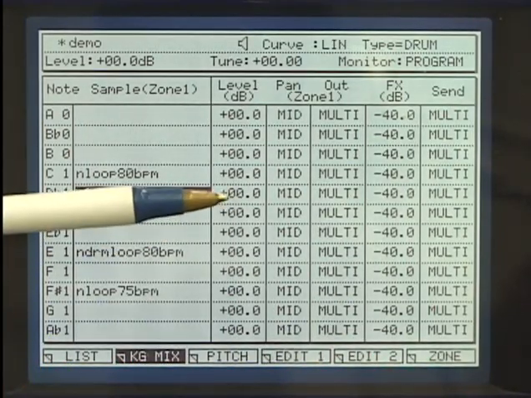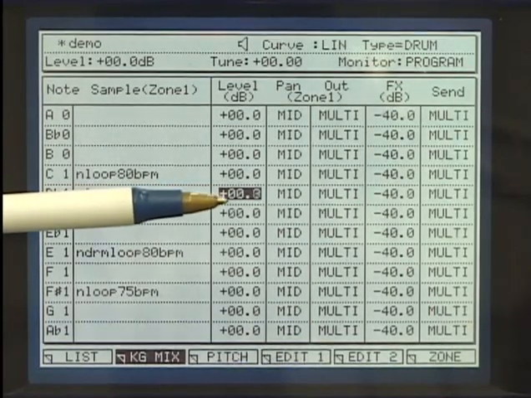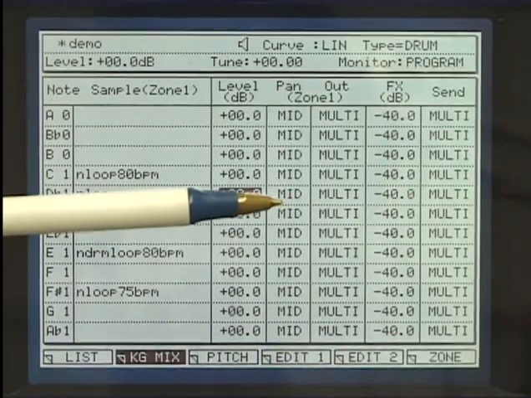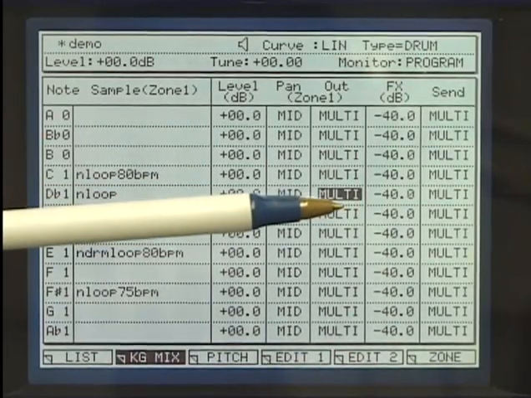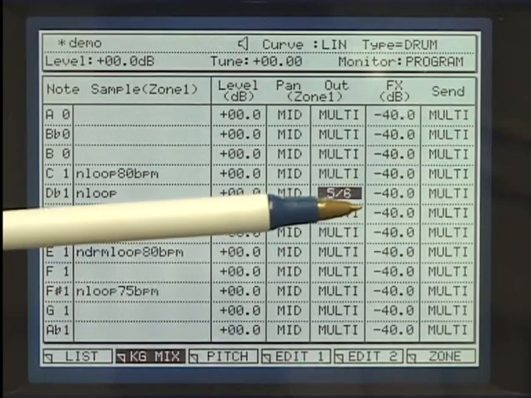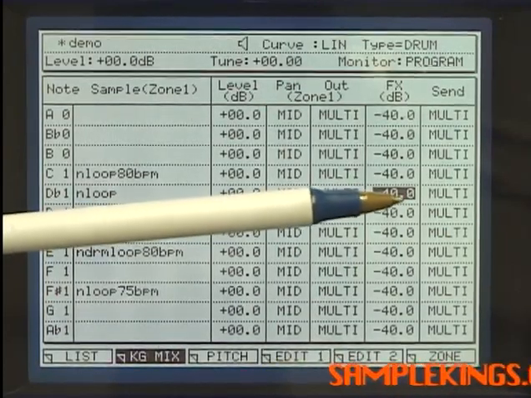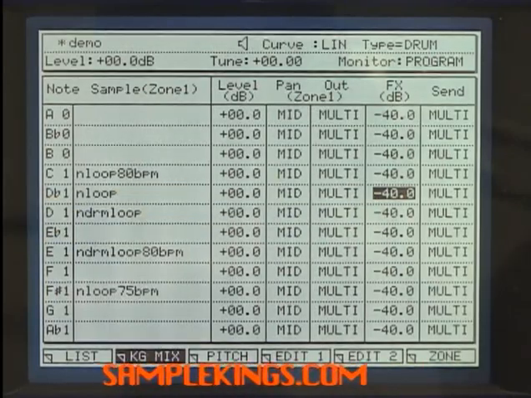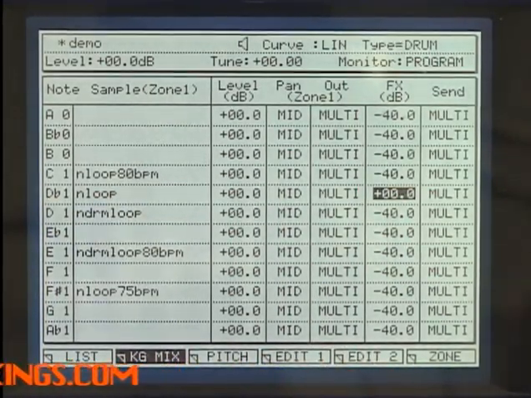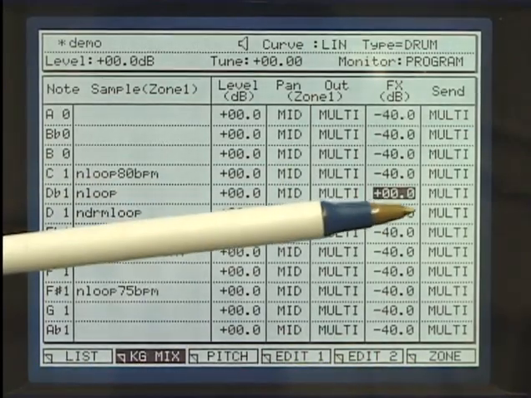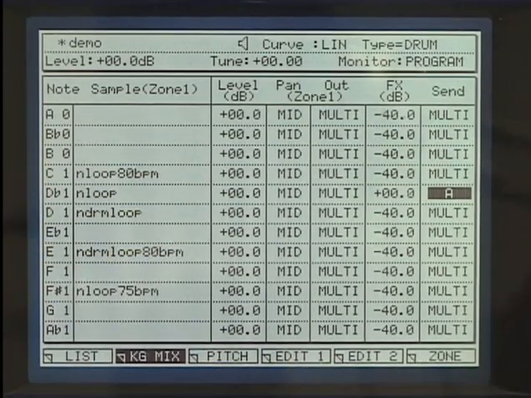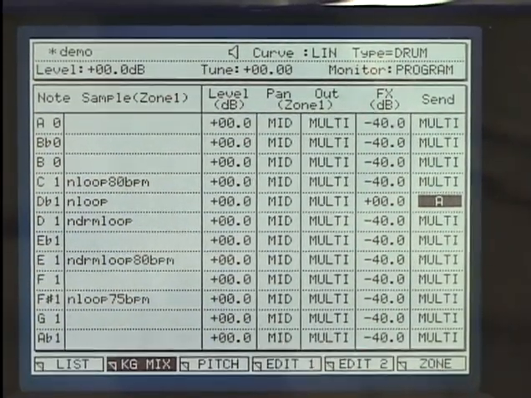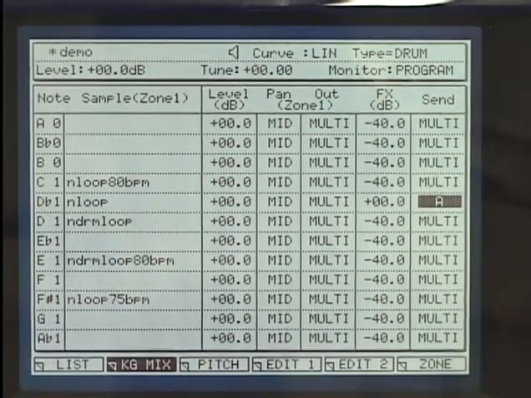Now here, we can adjust the level, the dB. We can raise it up or down. We can also adjust the panning, whether right or left. We can adjust the output. And of course, we can adjust our effect level, dB-wise. Right. We want to set it to 0 for our demonstration today. And we have our send. We're going to send our effect to A. Next, we want to go to... Okay, now let's go to our Edit 1 window.